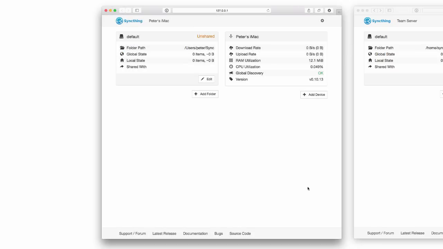Now, let's set up some sharing. Myself, I'm not crazy about the name default for a share. It's not very descriptive at all, so let's delete that.